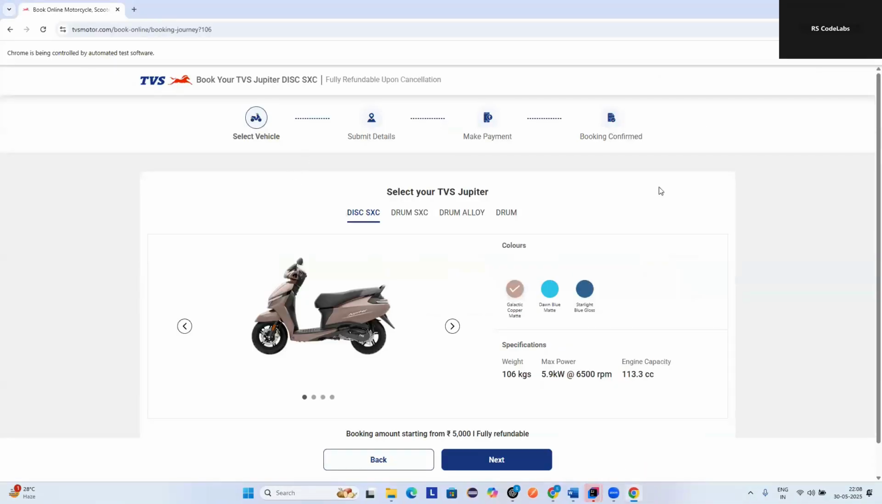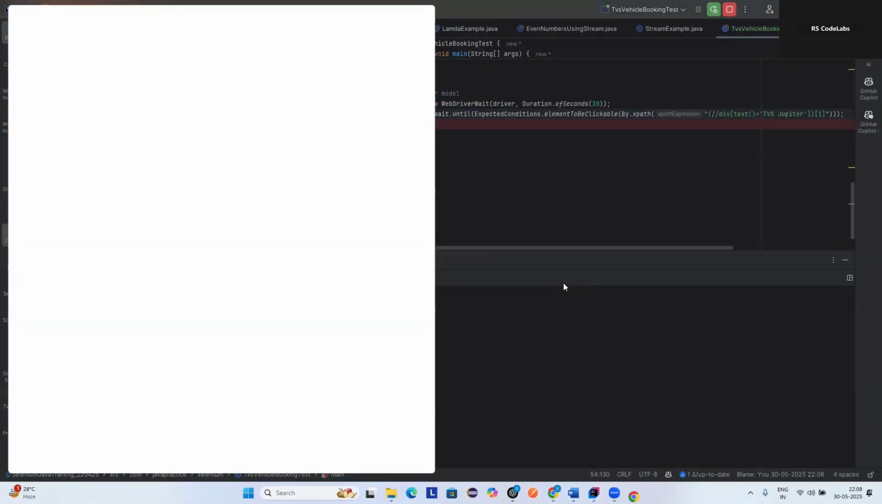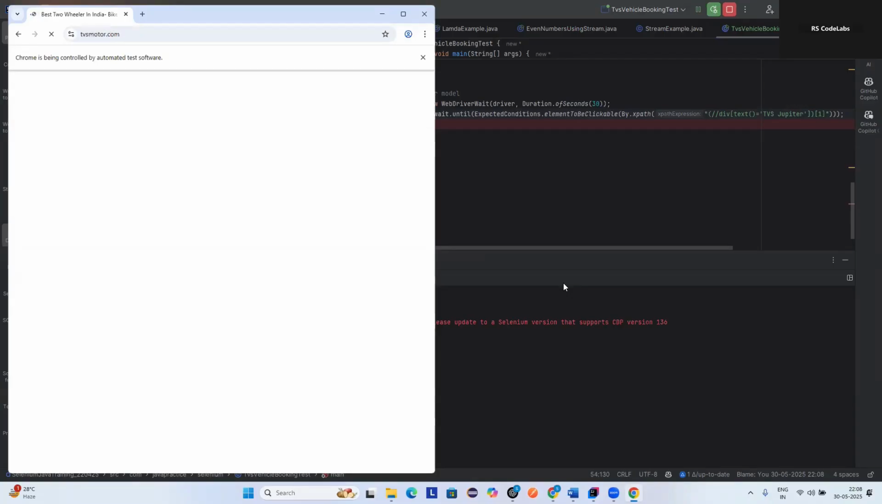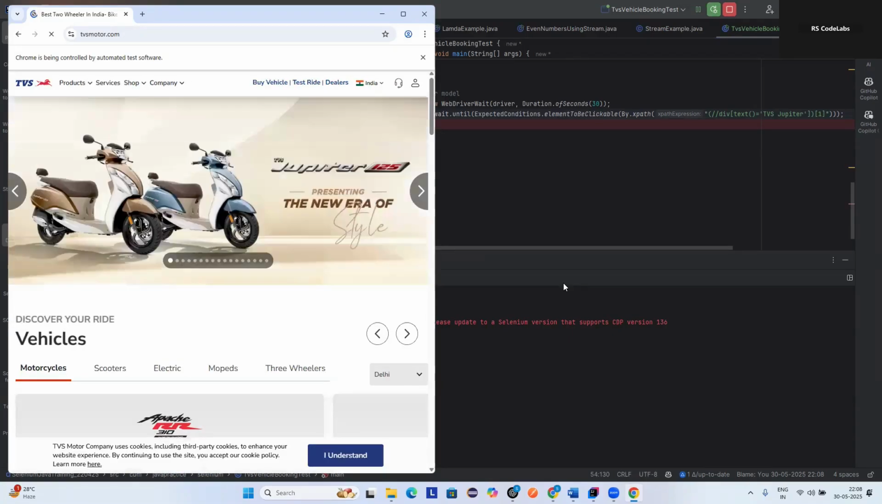The reason I have chosen the TVS Motors website is it's more dynamic, like it involves changes mostly every day. Also, it's a bit complex to deal with a few things. So as long as you get challenges, you will get to know the real-time scenarios.